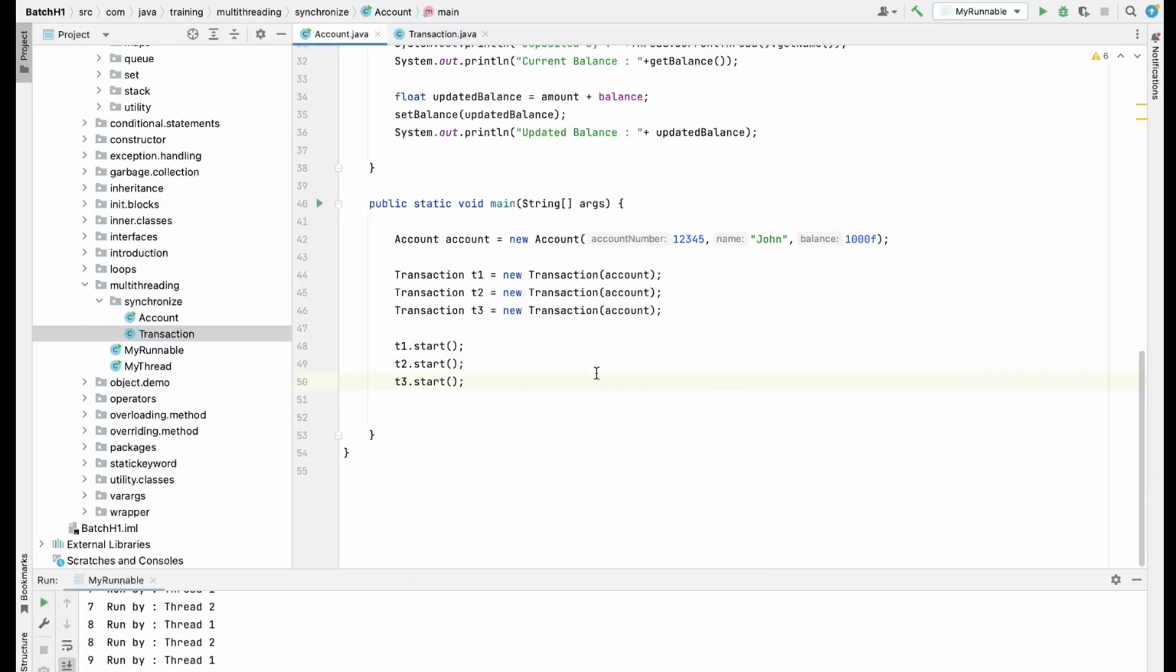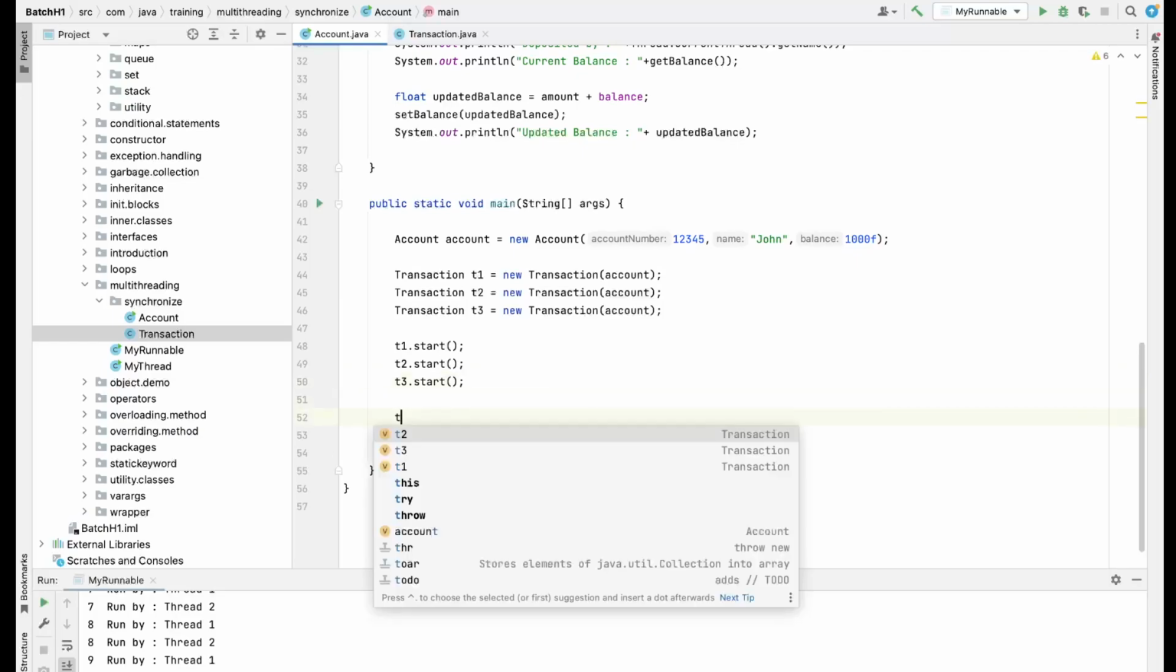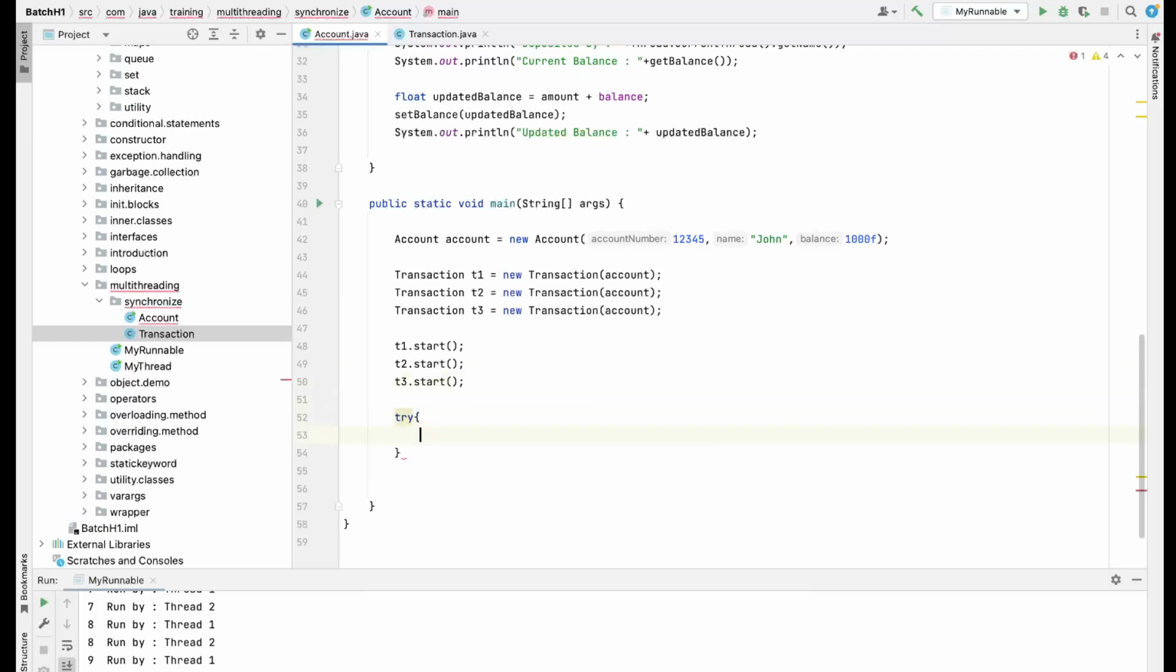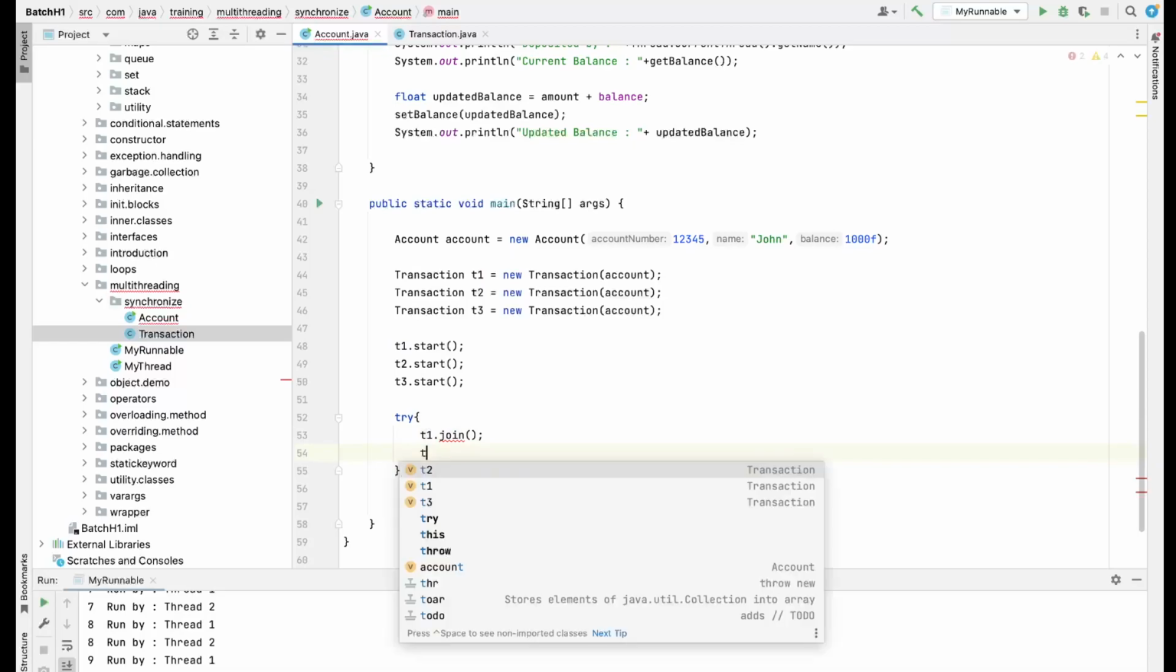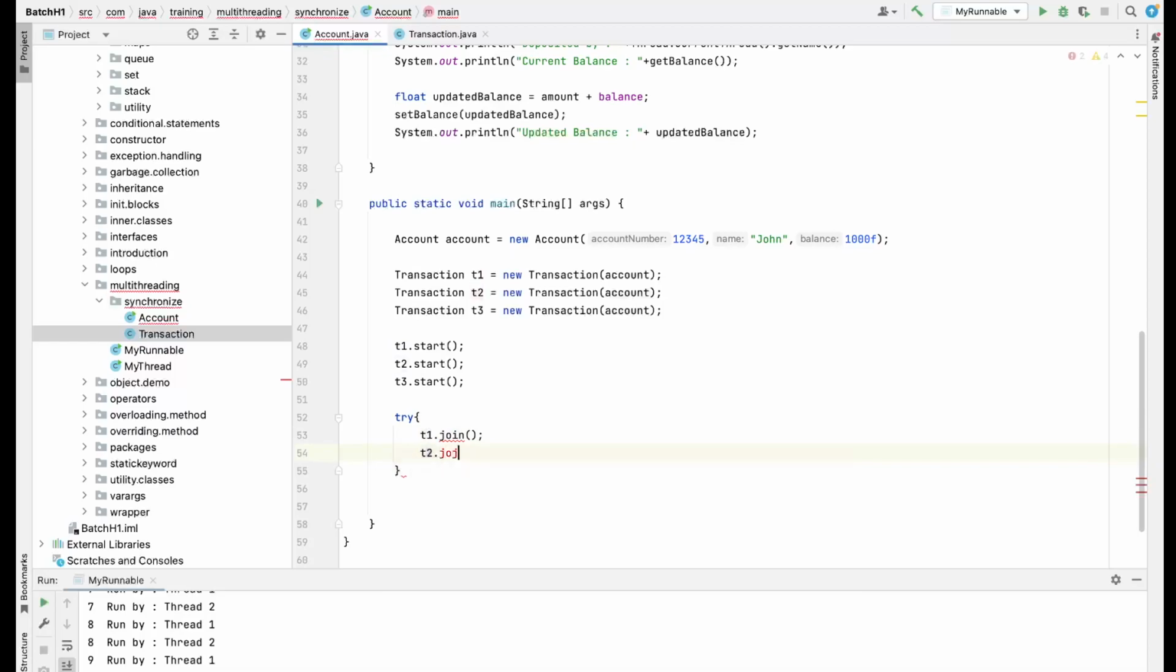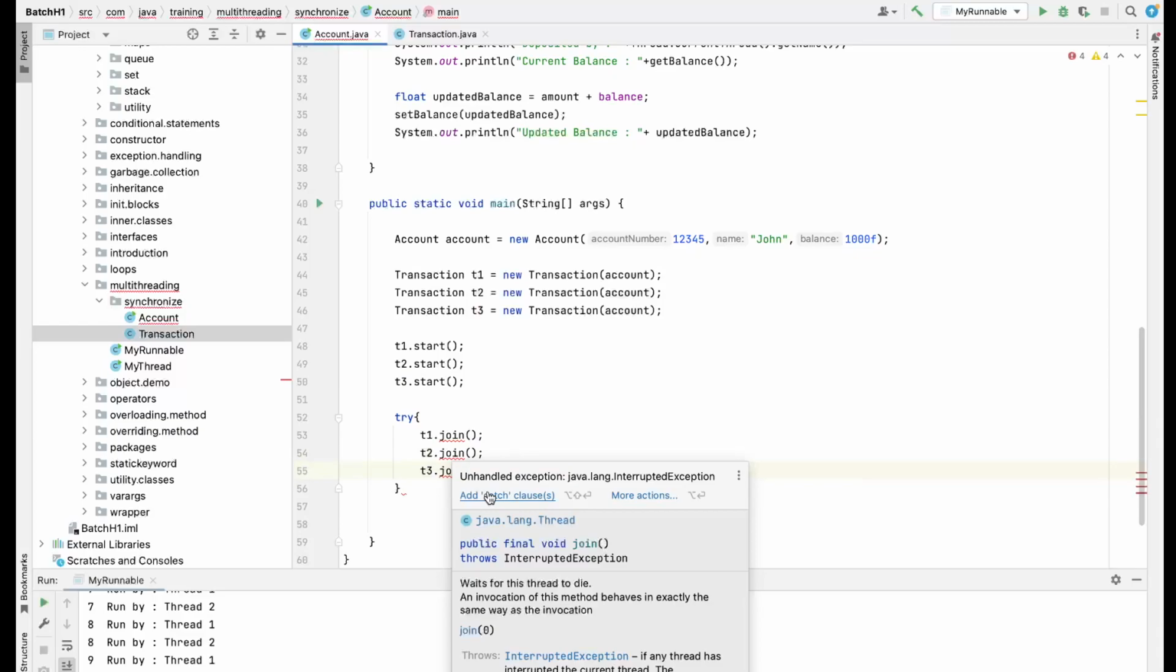Also you have to do one more thing. You have to ensure that once one of the threads has completed the execution, then the other thread starts. So in that case, what you can do, there is one join method. So you will have to do t1.join, t2.join, and t3.join, and you'll have to handle the exception.